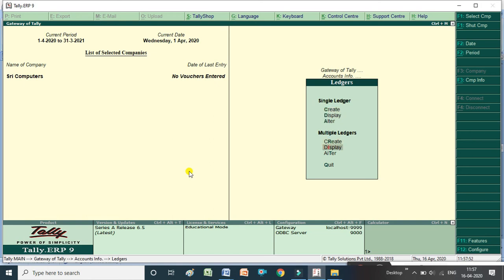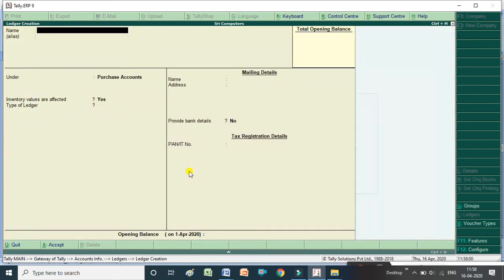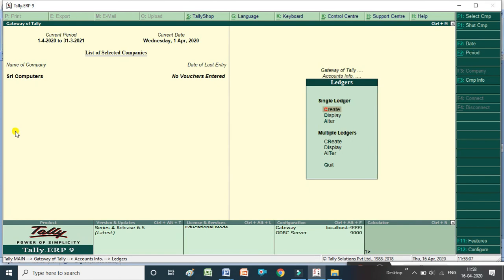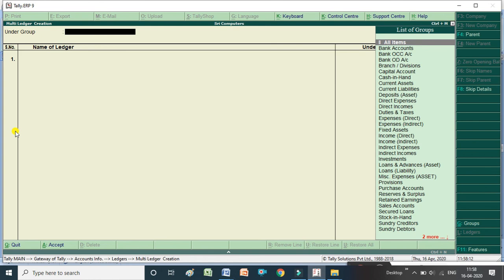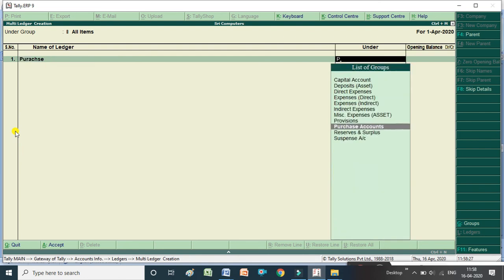Now we have multiple ledgers here. What is the difference between single and multiple ledgers? Single ledger means that one time it is possible to create only one ledger, and it also shows other information, address details and all. In multiple ledger creation, it is possible to create one or more ledgers at a time. You can select all items. Under group I have selected all items. Now I am creating a purchase ledger. It comes under purchase group.